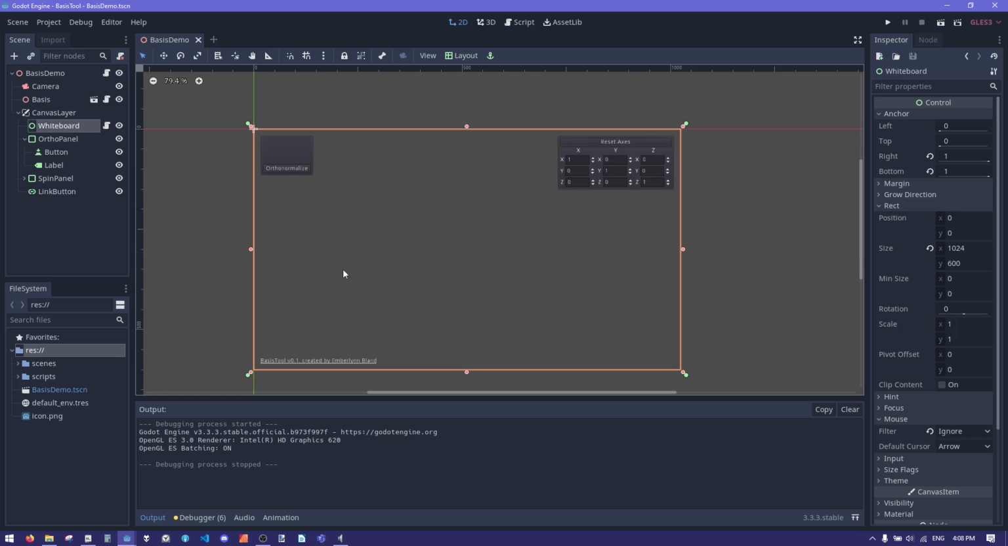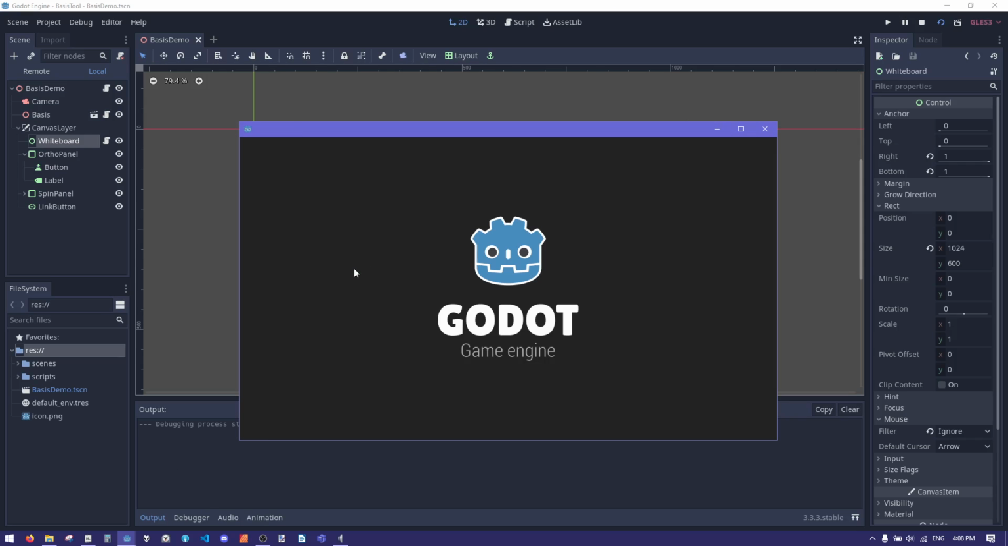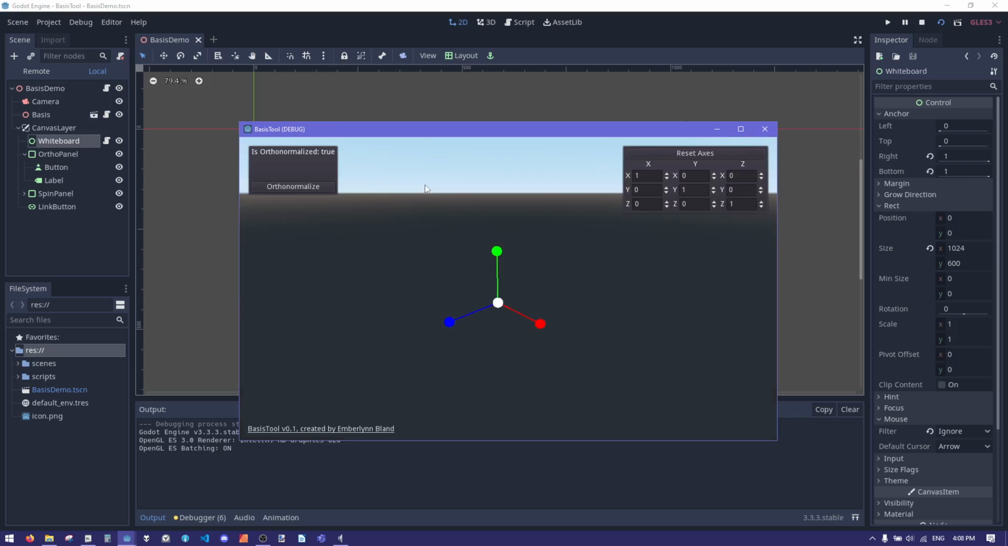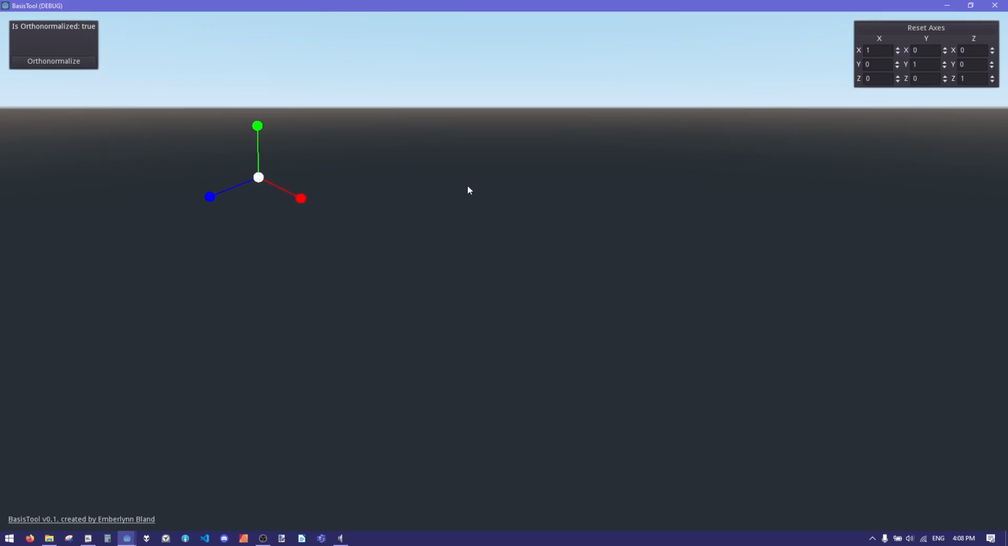Alright, let's try something different. This is a tool I've been working on in the background. It's a debug tool meant to help demonstrate how Basis works and what it's comprised of. Because in simple terms, a basis is made out of three directions, and these three directions create the space for a shape to exist inside of.